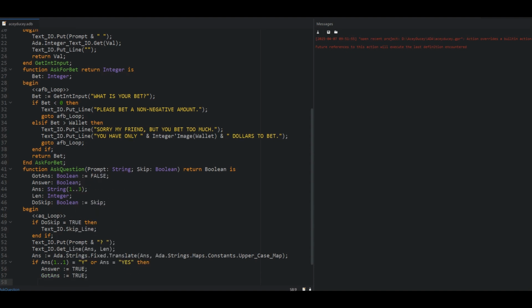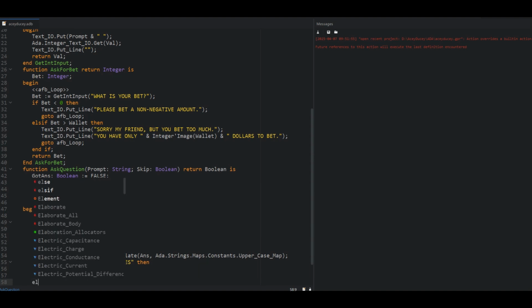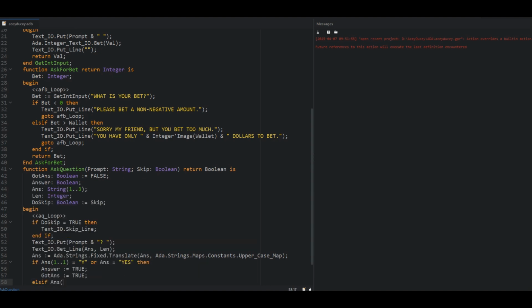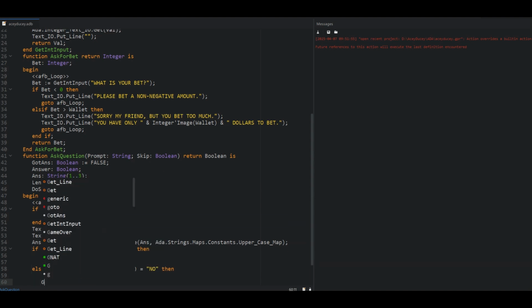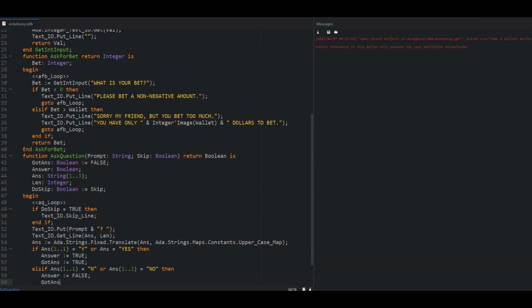All right. Else if answer first letter (1..1) is N, or ANS equals NO. I wonder if we need to. Probably need to do that. Then our answer, ANSWER, is actually false. But we did get our answer. It's just false.